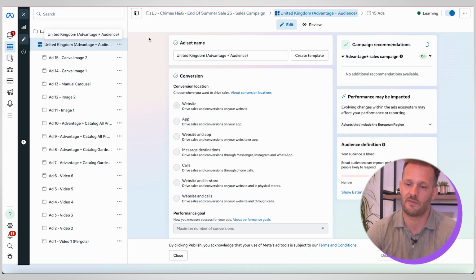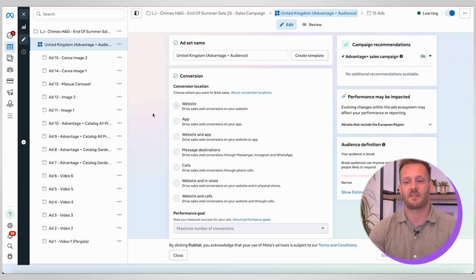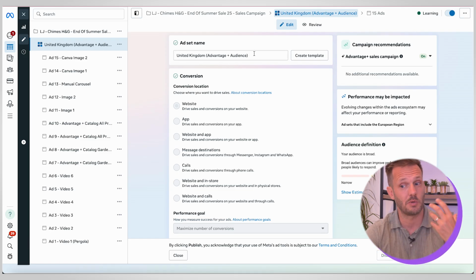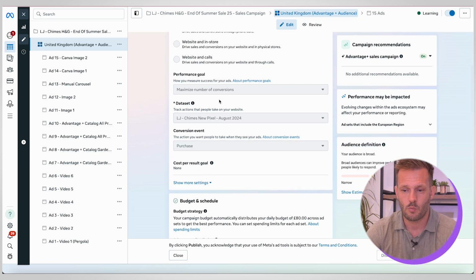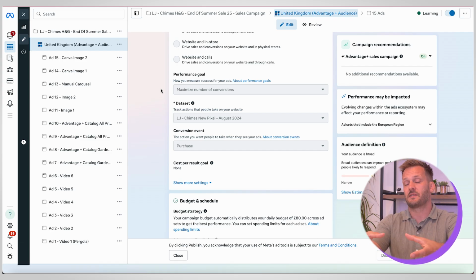But let's talk about this level, which is the ad set level. This is where you're going to set a lot of different things. Again, we know here that we're just targeting the United Kingdom and that we're using the broad Advantage Plus audience. We scroll down, what we're wanting to do, this is the performance goal. You will get lots of different settings depending on what you want. So if you are running a sales campaign like we are here, we just want to maximize the amount of conversions.